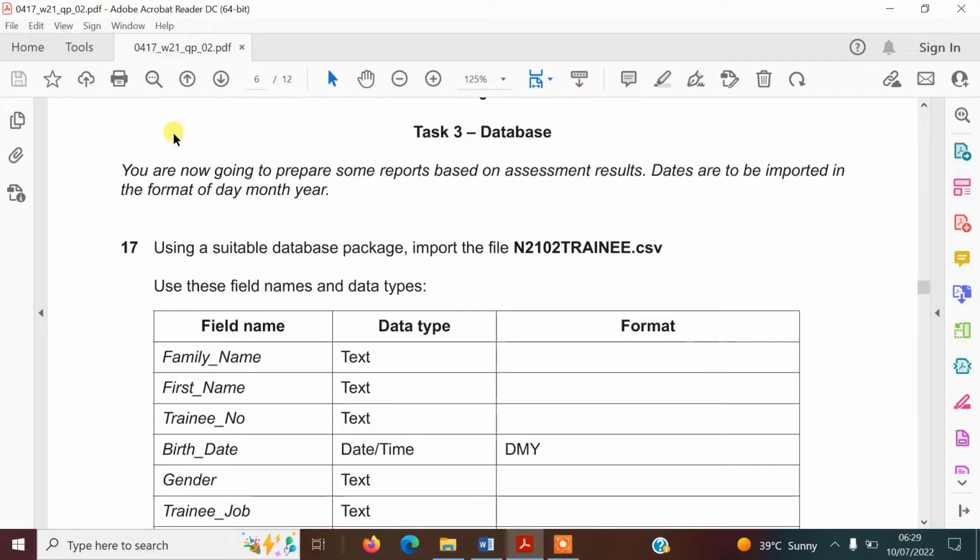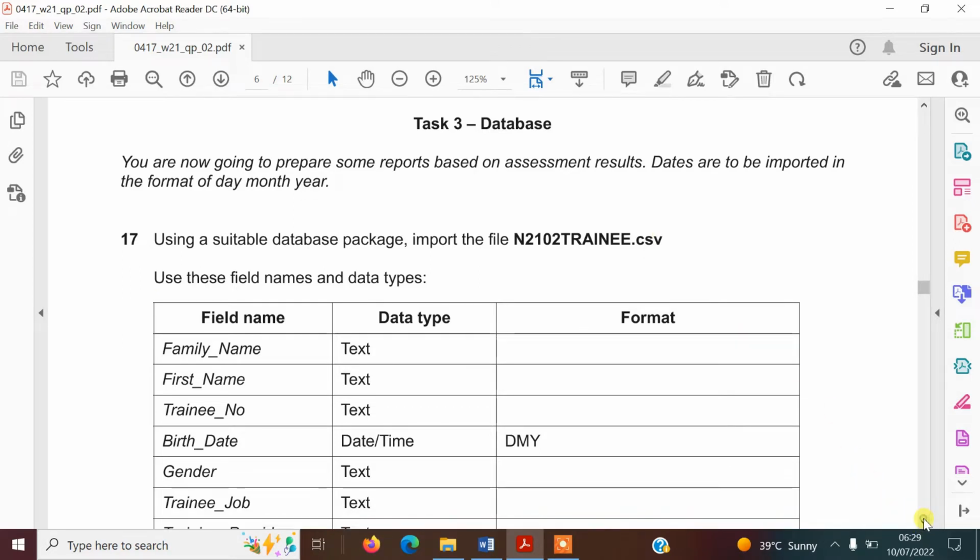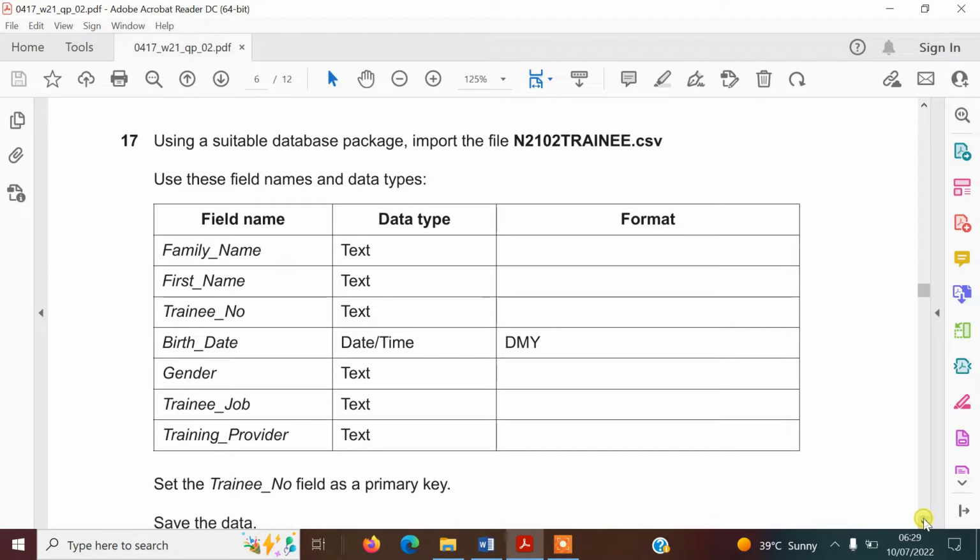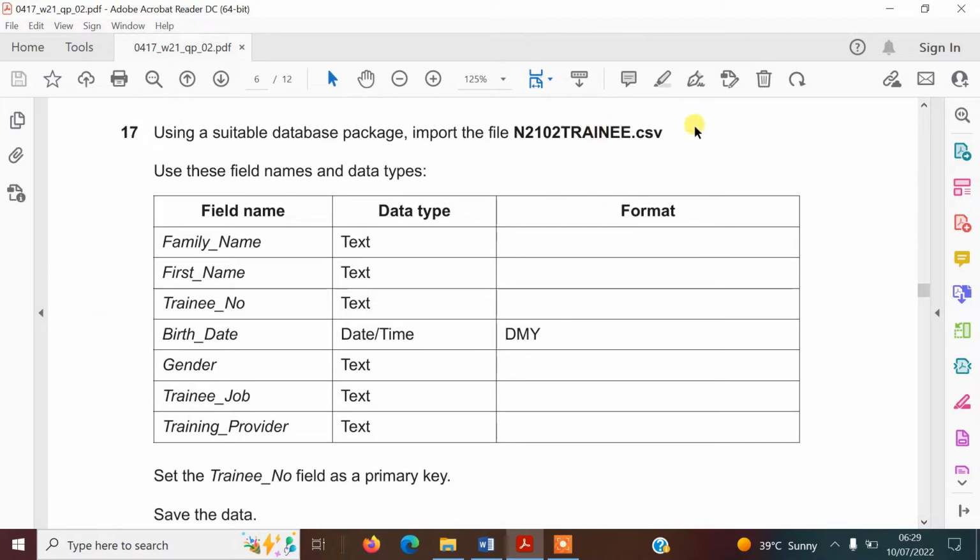So it says that we're going to prepare some reports based on assessment results. Dates are to be imported in the format of day, month, year. So we've been told now in step 17 that we're going to import the file N2102 trainee.csv. So that's a comma separated values file that can be imported into various software types. And this is going to be imported into Access, which is what I'm using to create my database. And then we need to set up these field names and data types. So all of them are text, apart from birth date, which is date/time. So I'm going to go ahead and show you how to import that now.